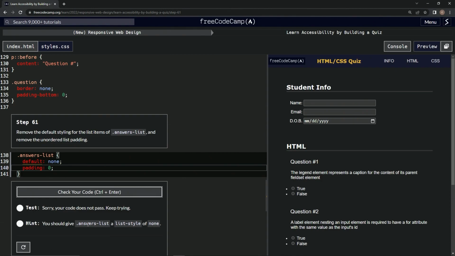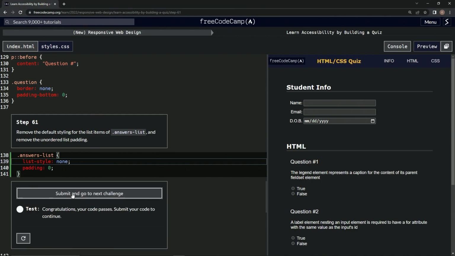All right, it should give answers-list a list-style of none. Okay, well, good guess. list-style. All right, and check it. All right, looks good, and submit it.